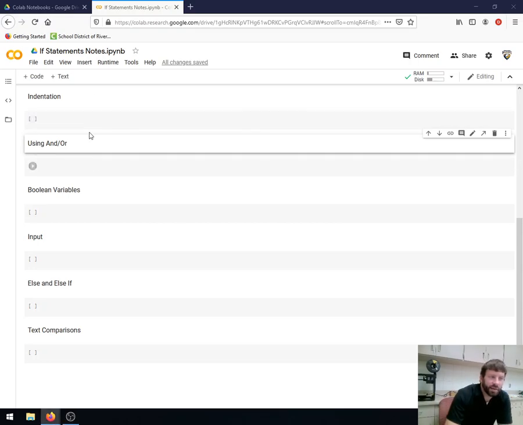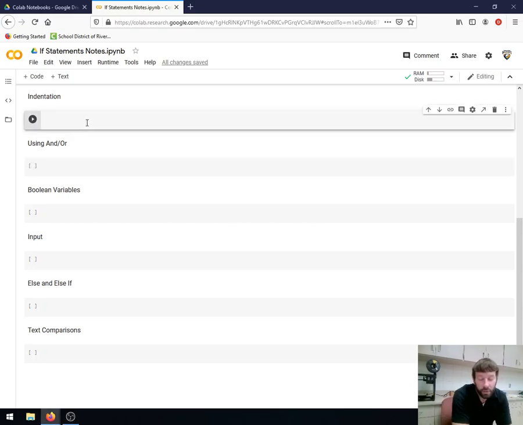In Python, indentation is very critical, and we talked about this a little bit coming up to this point. We really see how important this is when we start getting into our if statements and our while loops and our for loops and everything like that.